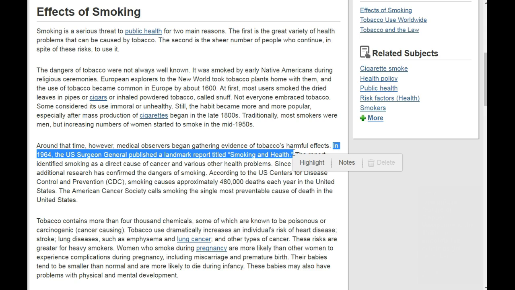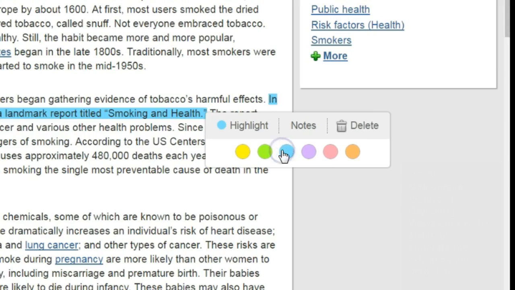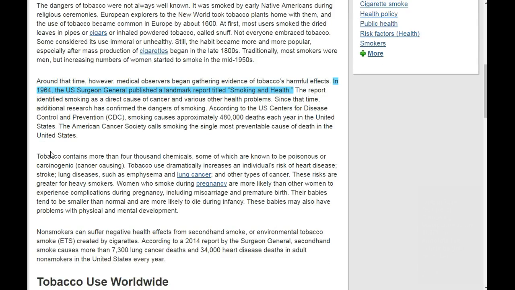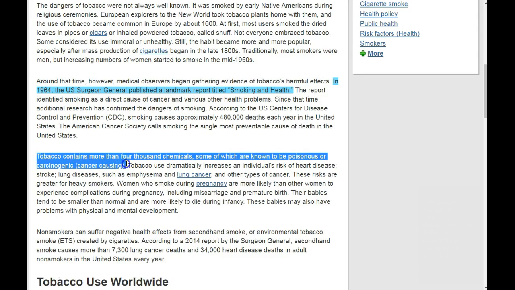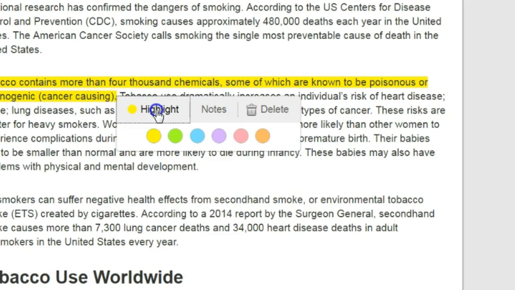I can highlight a section of the article, then choose either Highlight or Notes. When I choose Highlight, I get to pick what color to highlight this text. So you can choose to color code your highlights and notes as you read. When I choose the Notes button, I can type in some notes, change the color of the notes if I want, and then click Save.